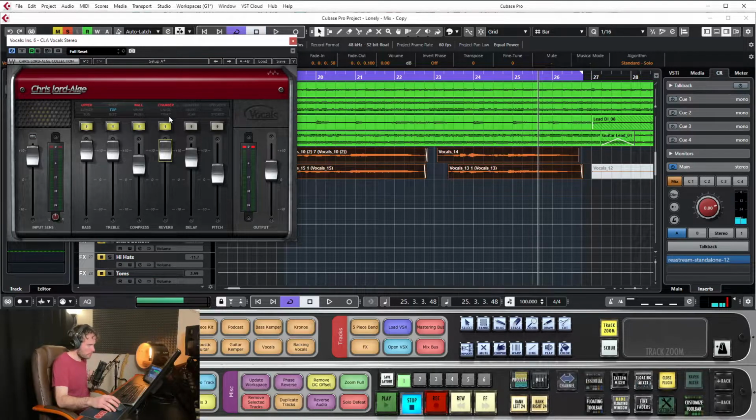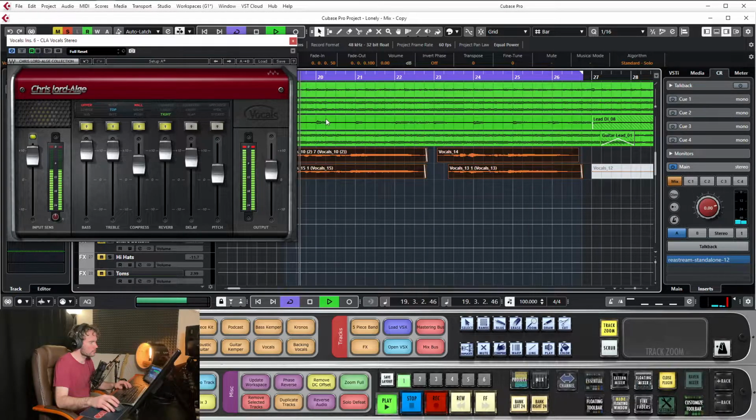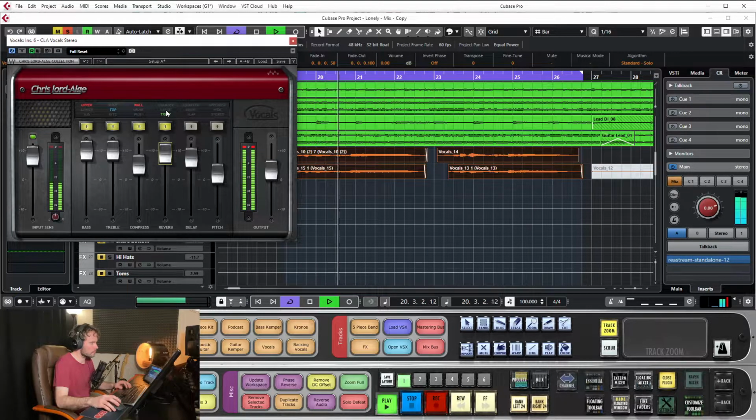It's even got 3 reverbs, so tight, large, and chamber. So tight.